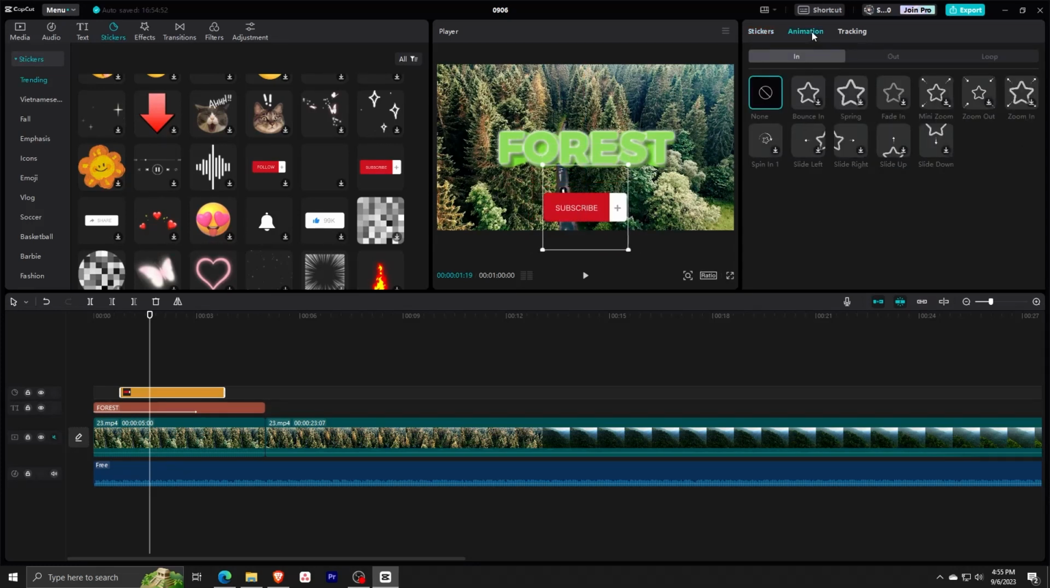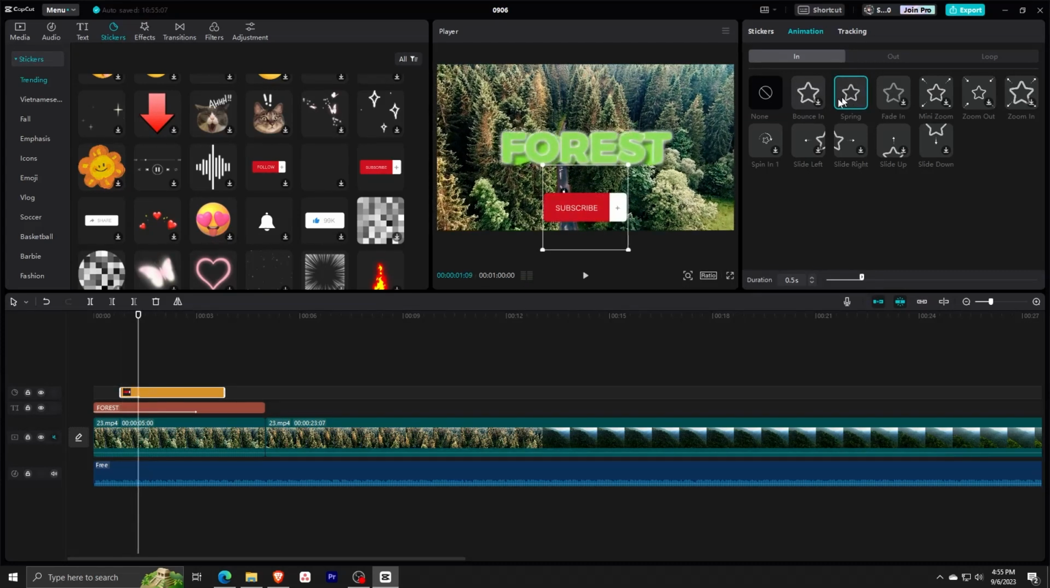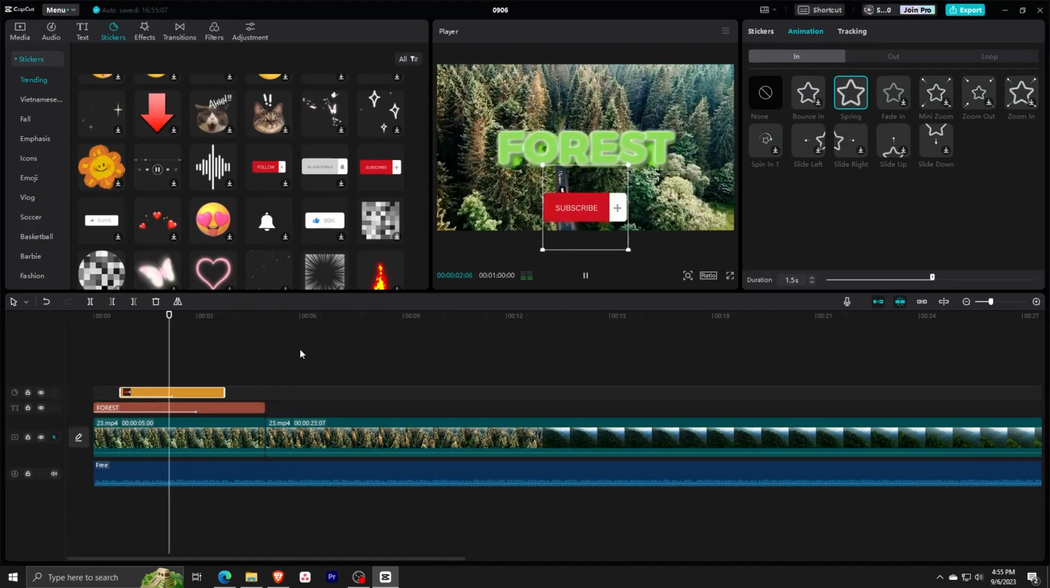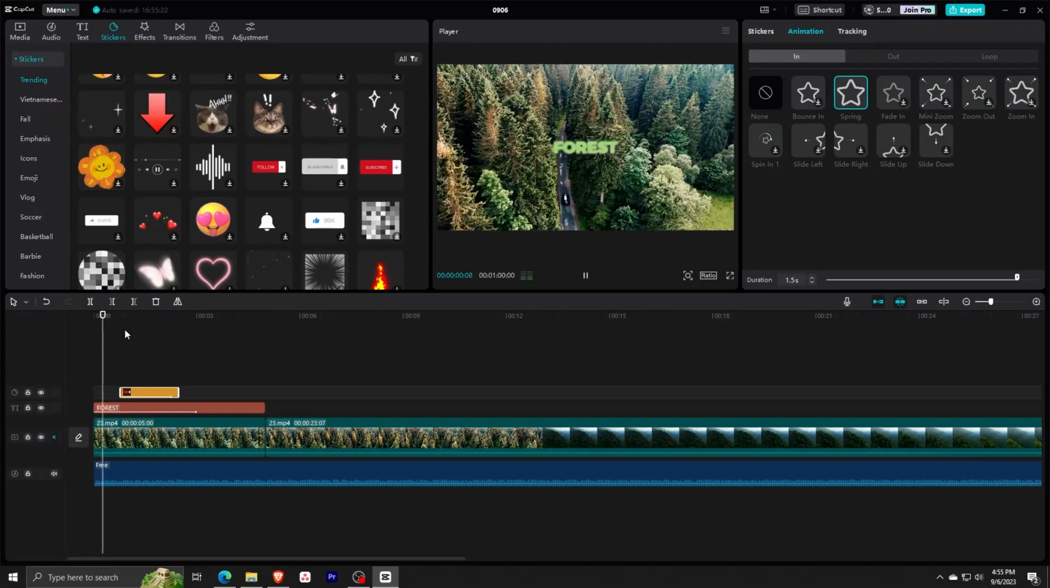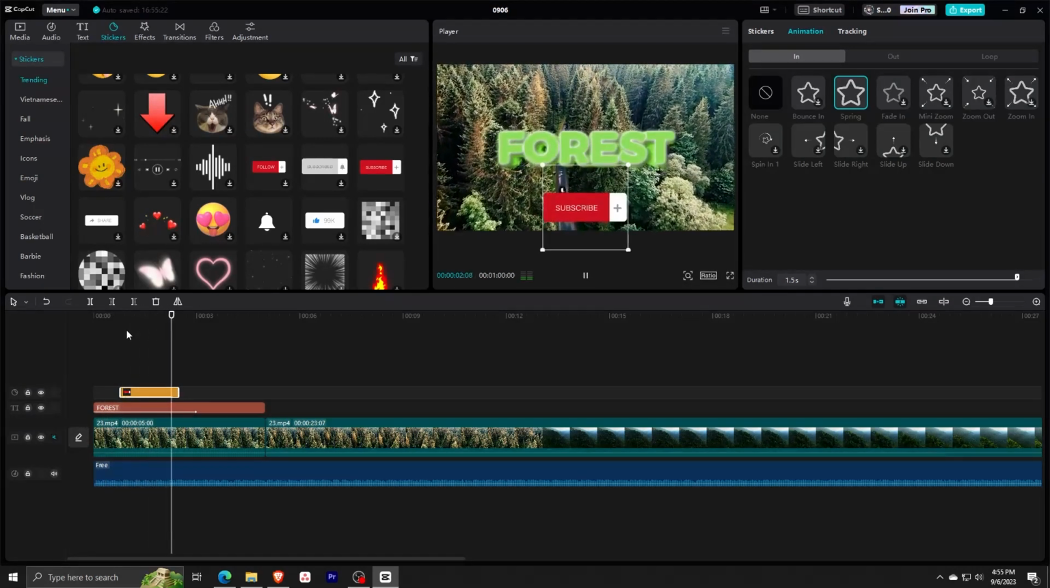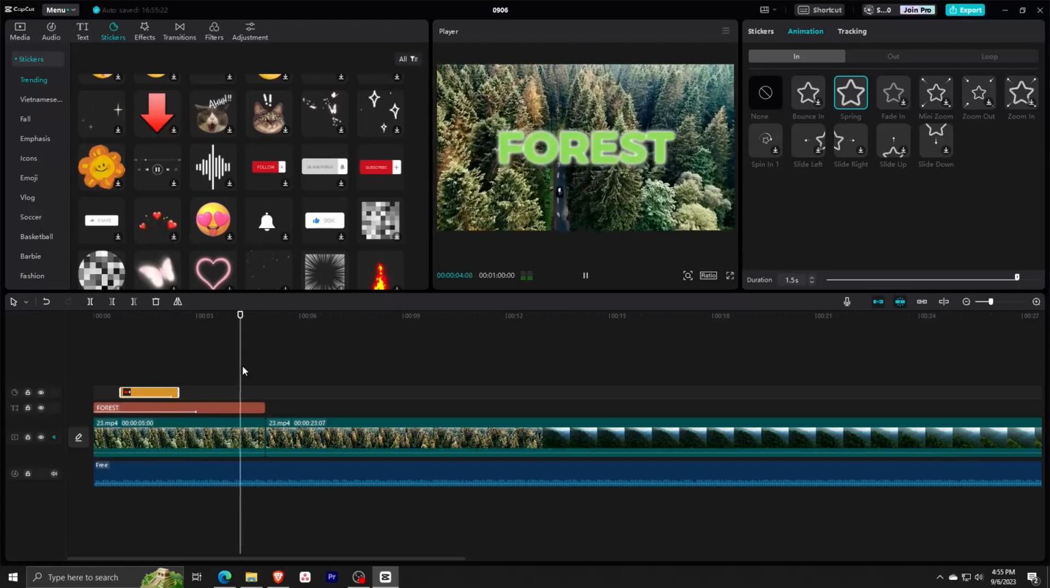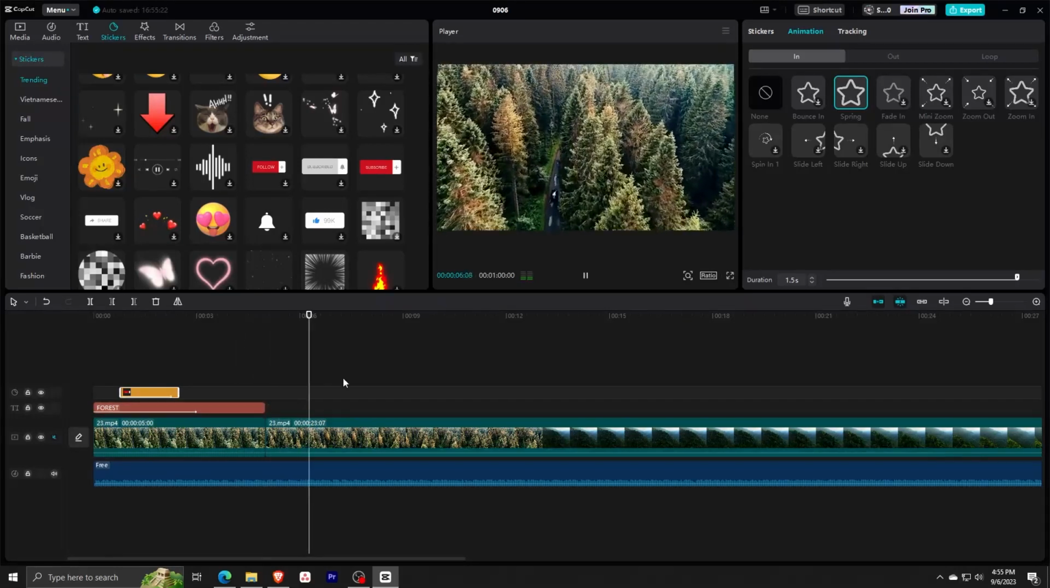And then we can select animation to make it more dynamic. This one should be good, the spring animation. Just click on it to apply. And then we can extend the duration so that it will appear just a tad bit slower. As you can see, it has appeared with the animations according to our timeline.